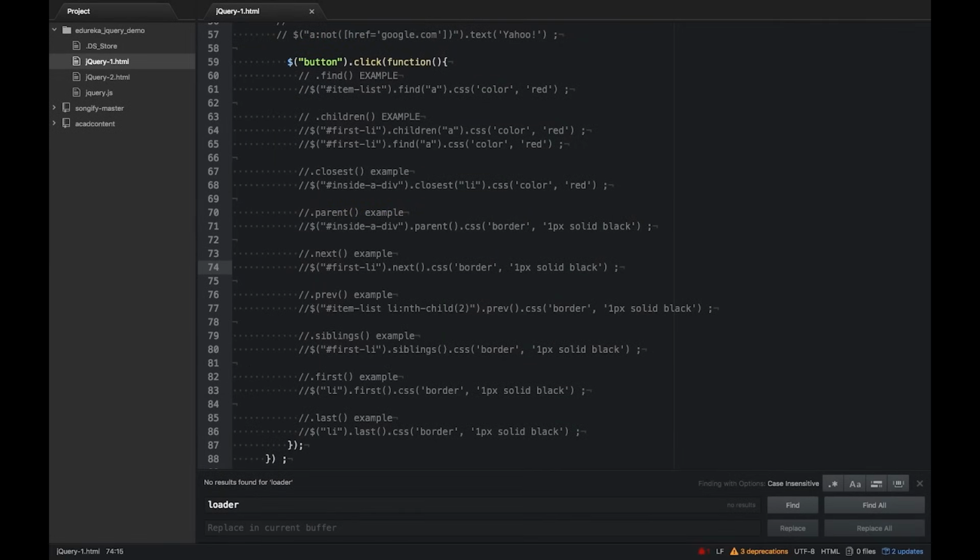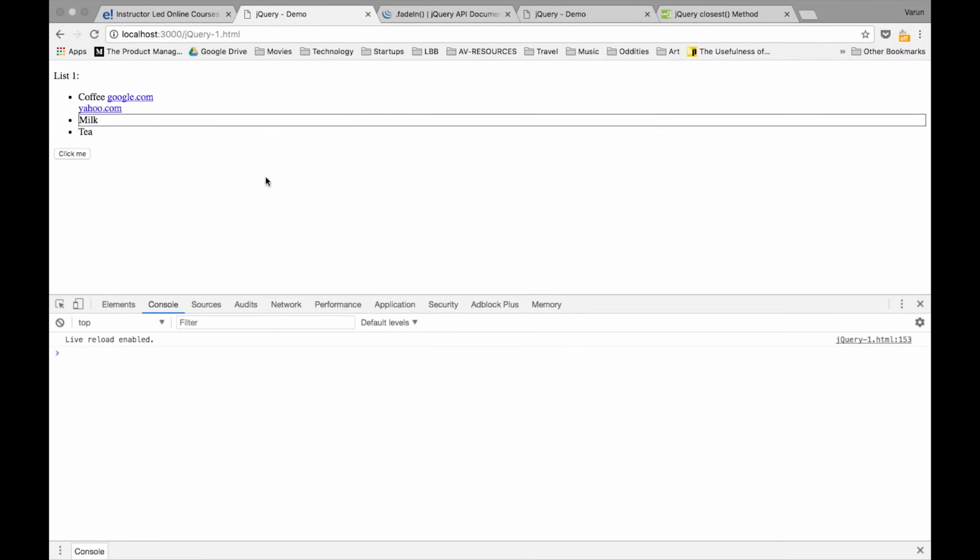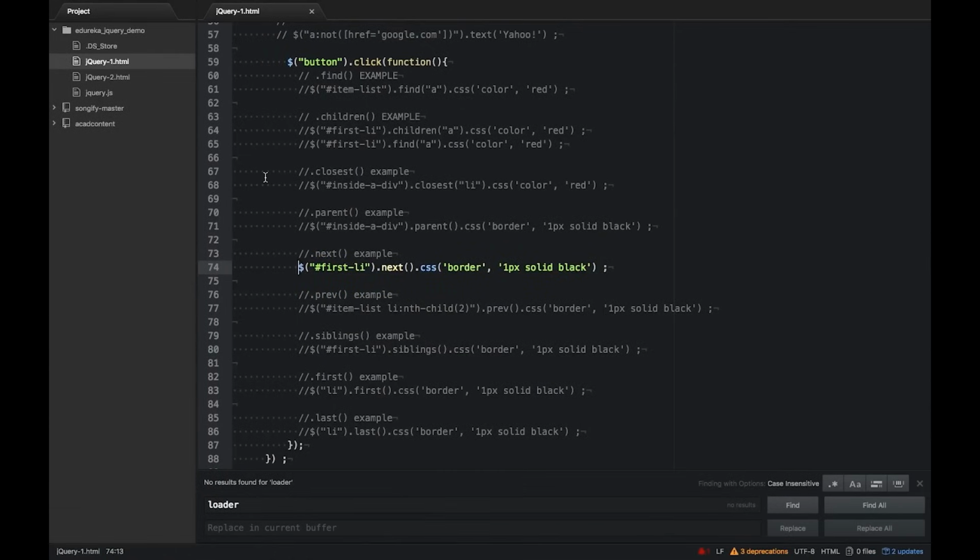Next is next. So we're going to go to the first li, we're going to go to next, and we are going to give it a css border of 1 pixel. First li, and it gives it to milk because it is going to move to a sibling, not a child, not a parent, but to a sibling. So at the same hierarchical level as itself. Let's go to the previous one.